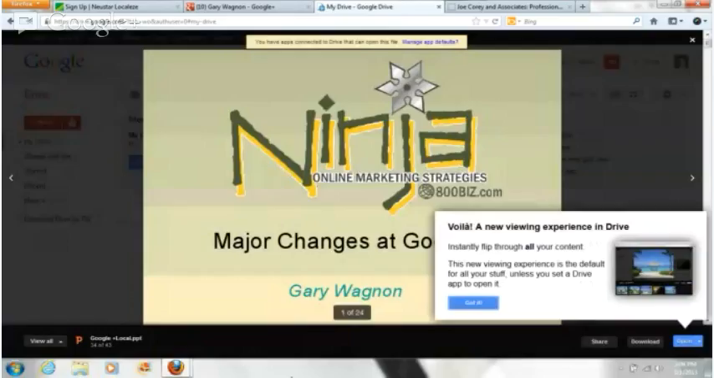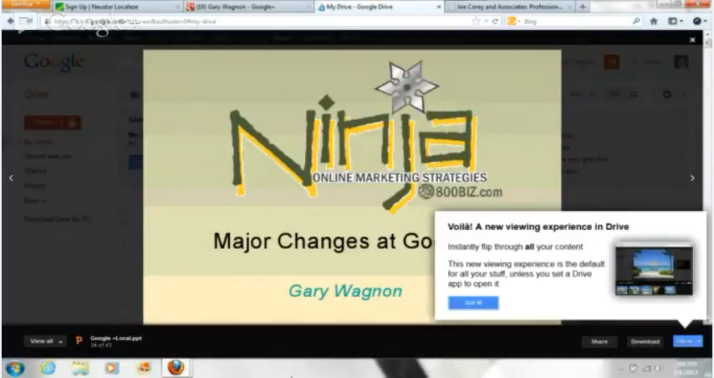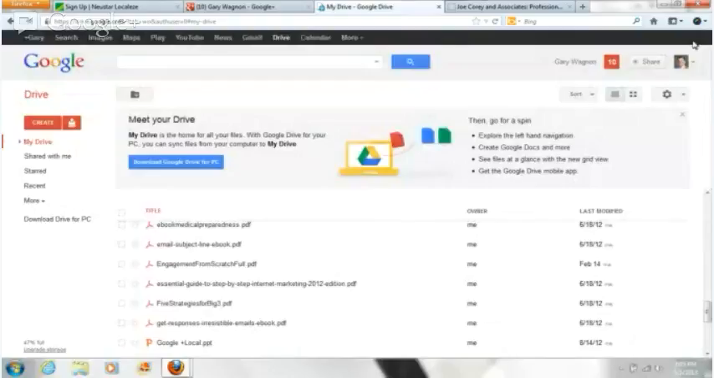So I always do that. Even though every time I do a presentation it's always on my flash drive, I still put it here because I want that backup, just in case. All right.